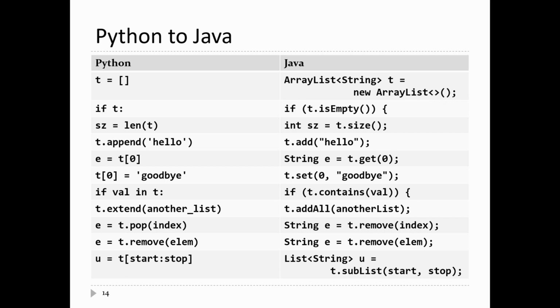In Python, if you want to test if the list is empty, you just write if t. In Java, you have to call a method specifically. So you must say if t.isEmpty(). The isEmpty method tests if a list is empty or not.